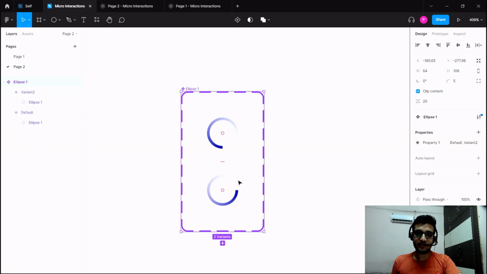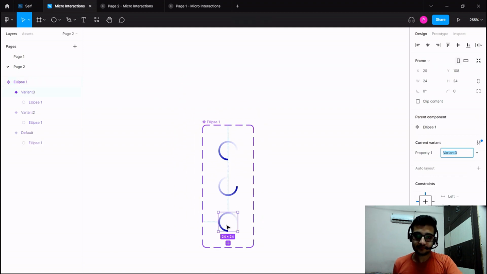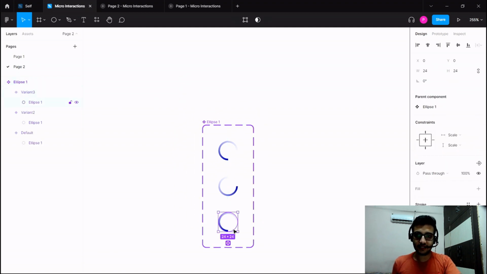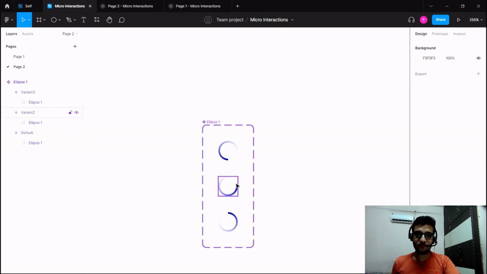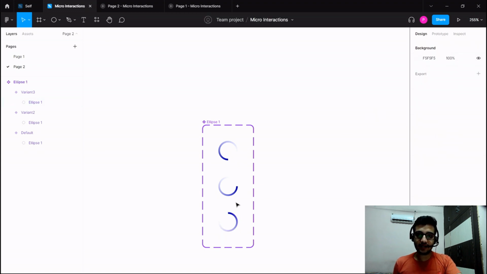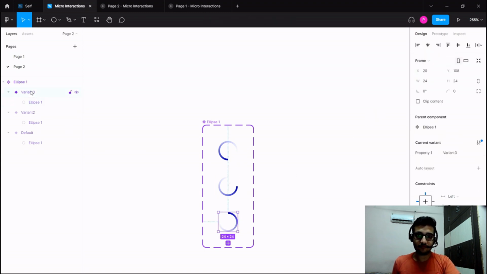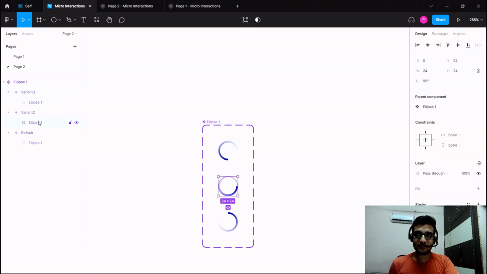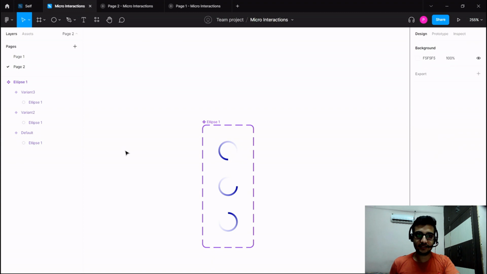So I'm going to create another variant. What will this variant be? It will be 180 degrees, like from 90 to 180 degrees. As you can see, this to this to this, so we are rotating anti-clockwise. And one more thing, keep in mind that while giving an angle, we are not giving the angle to the variant. Most people make the mistake of giving the angle directly to the variant. That causes issues. So we have to give the angle to the ellipse, not the variant. Keep this thing in mind.